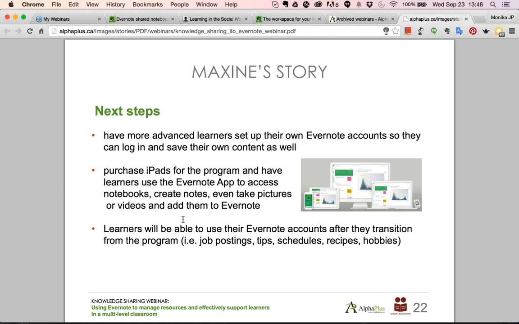So for the learners, the next steps were, and for Maxine, because they were learning about Evernote and how it works, she wanted then to move them into the actual login. So then she would develop with them skills to how they log in into the account, how they set up their own account, which again, in the process and in the lesson plan, could be a milestone for them to complete. She also wanted to purchase iPads for the program so they could access the Evernote accounts through the iPads and develop other tech skills in the process as well.